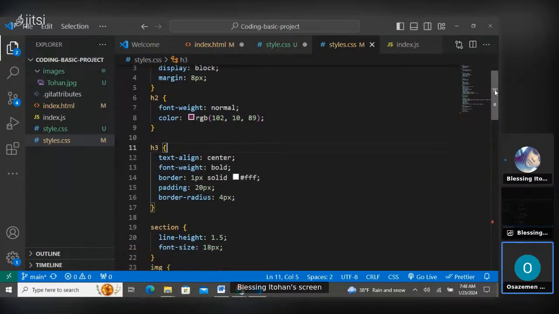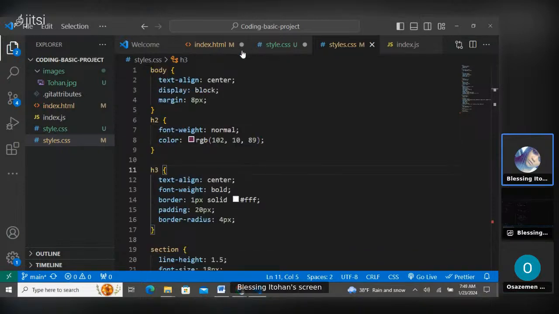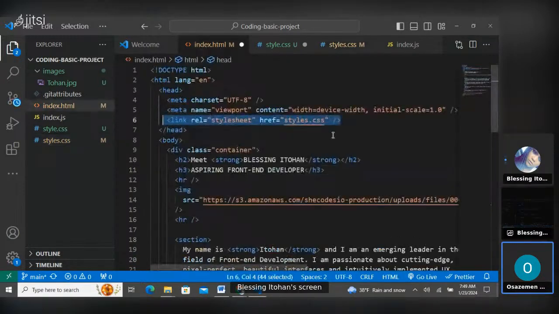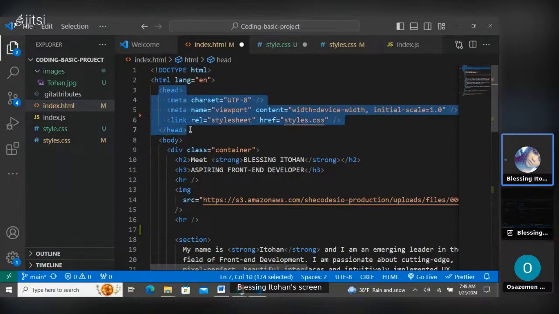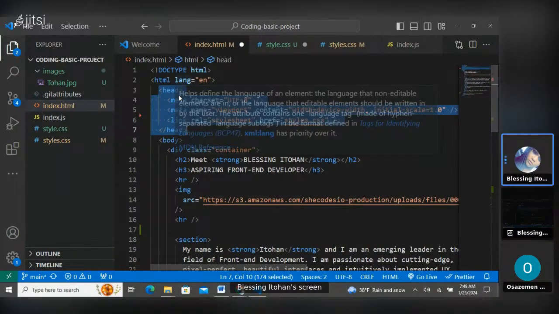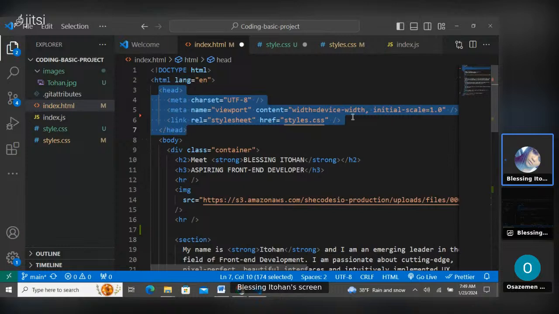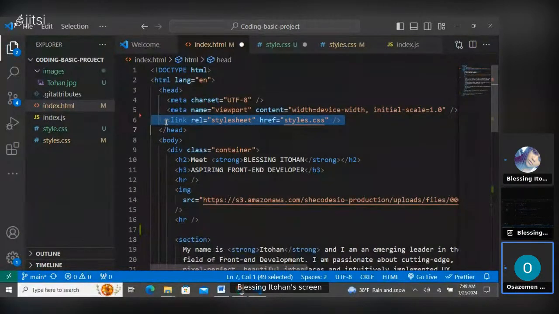Let me show you. Are you seeing my screen? This is the head element here. You can see the closing and the opening of the head. Look at where my CSS link is. Mine does not have all those meta tags. Okay, it has it, and don't worry about it. It's good that you just scroll. Okay, ma, I've seen it.